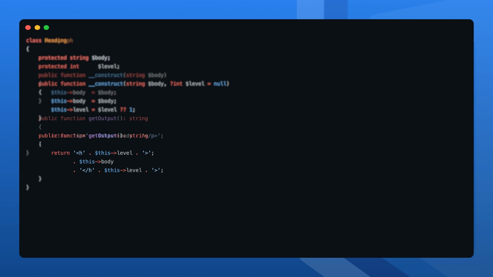Let's say getOutput. Since it is a required method, we won't just add it to these classes. Instead, we define a shared interface, which will be called block. Then we'd need to implement it, starting with the heading class, and then the paragraph class.